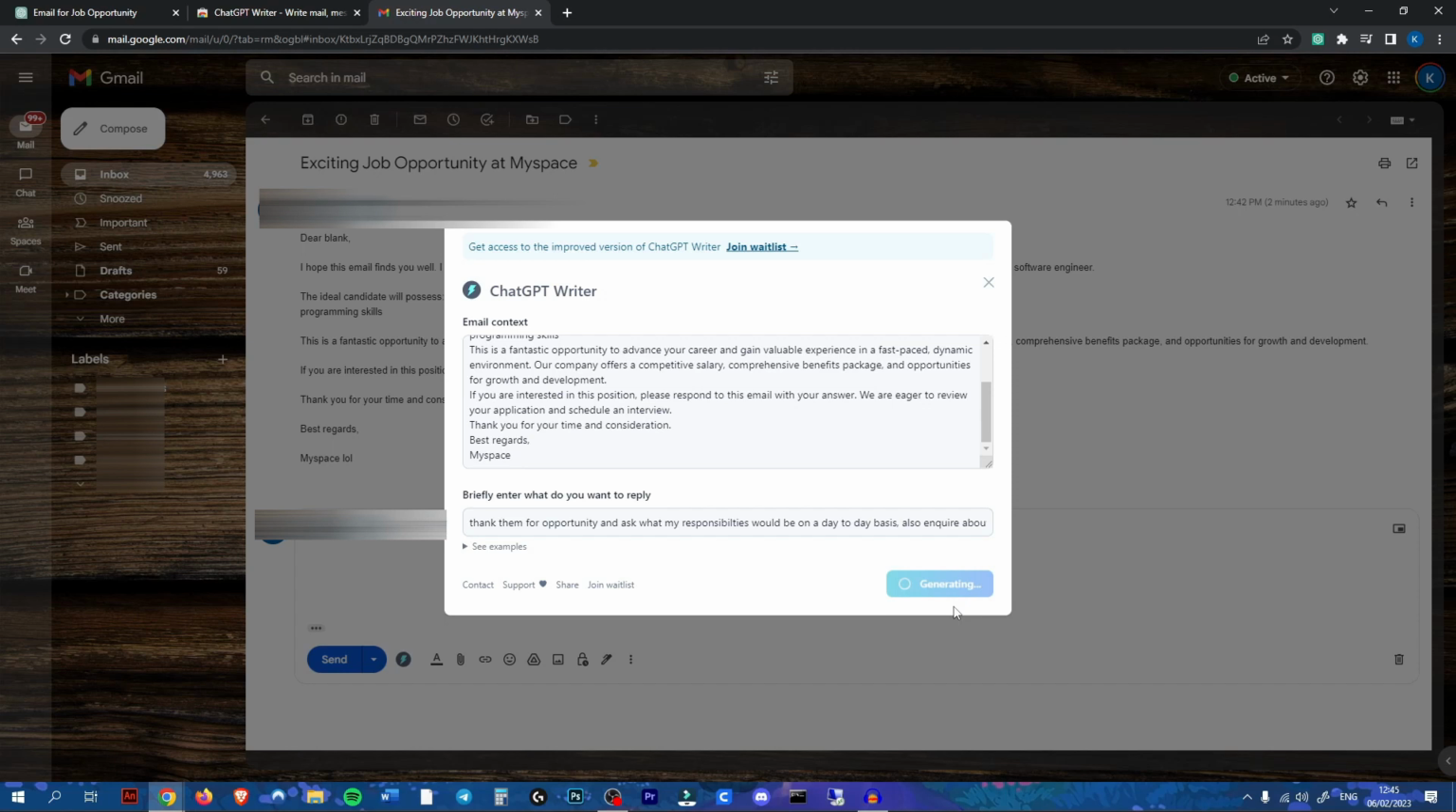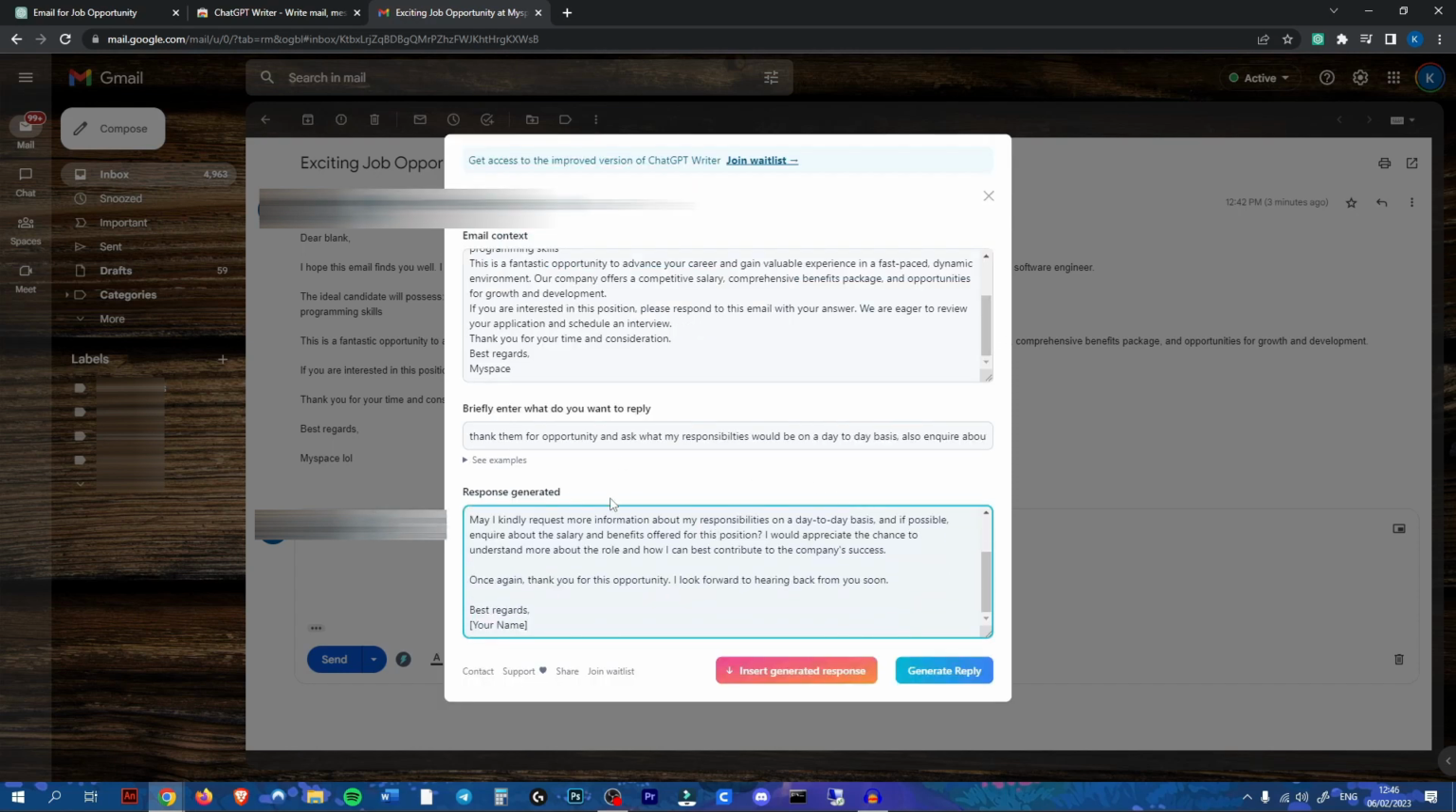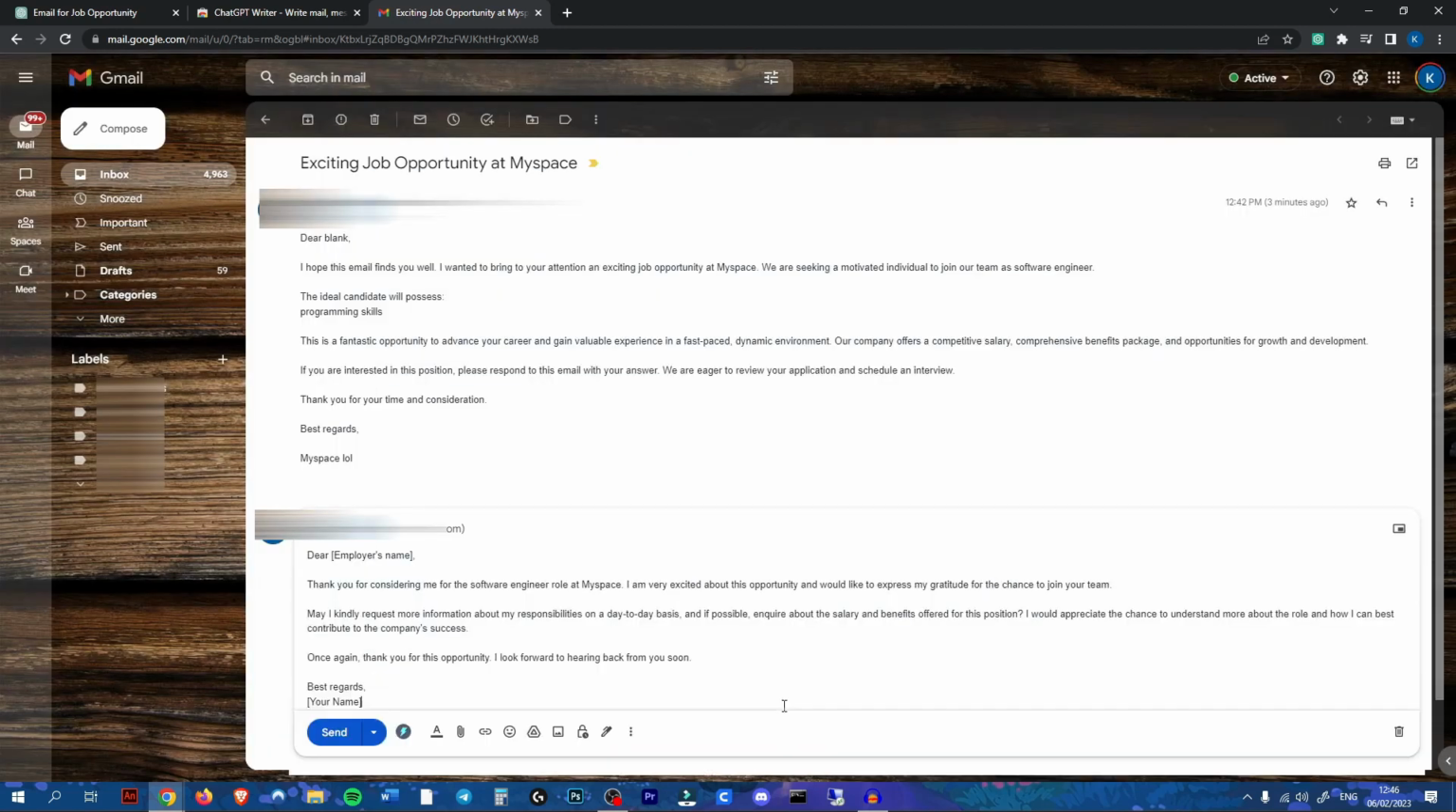Now we just hit generate reply. As you can see, it recognized the job role and the company name and everything. And there you go. It's a perfect email. All you have to do is insert your name and their name and that's it. You can insert it. It'll be there. You can just send it. Very, very handy, even for quick emails because it just words it so perfectly, right?